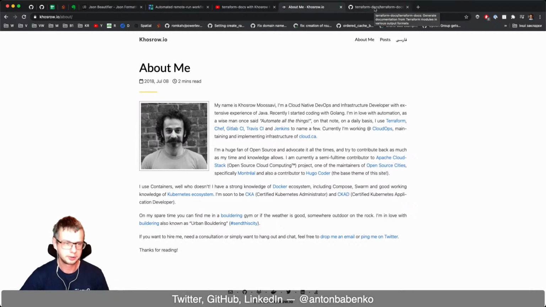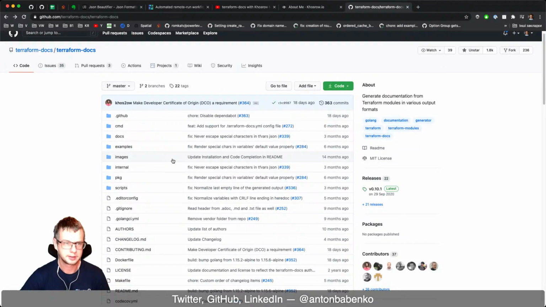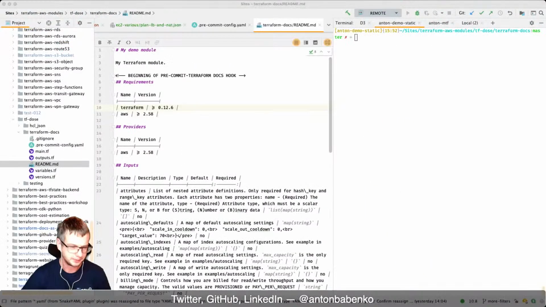I will bring Khosrow in a minute. Just before that, I want to show what exactly terraform-docs looks like from the user perspective. terraform-docs is an open source project which aims to help with generation of documentation from Terraform modules in various output formats. That's pretty cool, I would say. But let's see it in action.